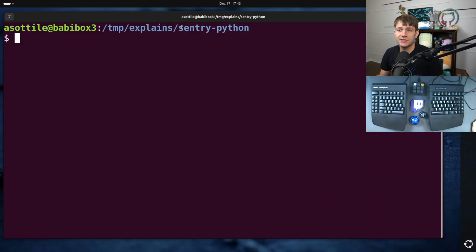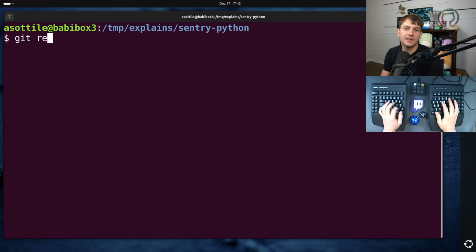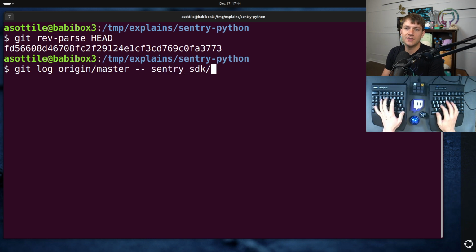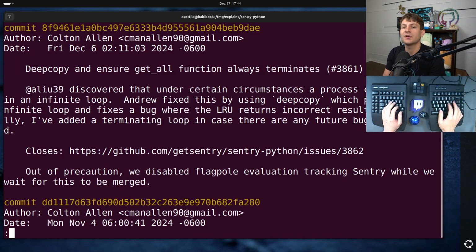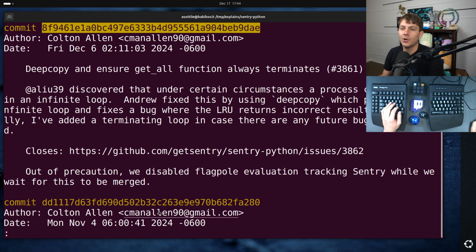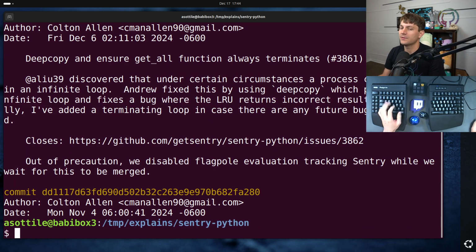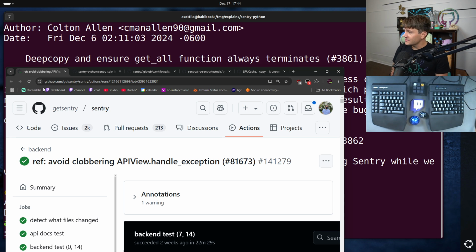And so the bug is actually in Sentry Python, and I am checked out at this revision. If you want to reproduce this particular revision, you can look at the commit history of Sentry SDK /lrucache.py, and I am before this commit. This is the first attempt to fix it, which doesn't completely fix the problem. Anyway, more on that in a bit. Now for the story part.